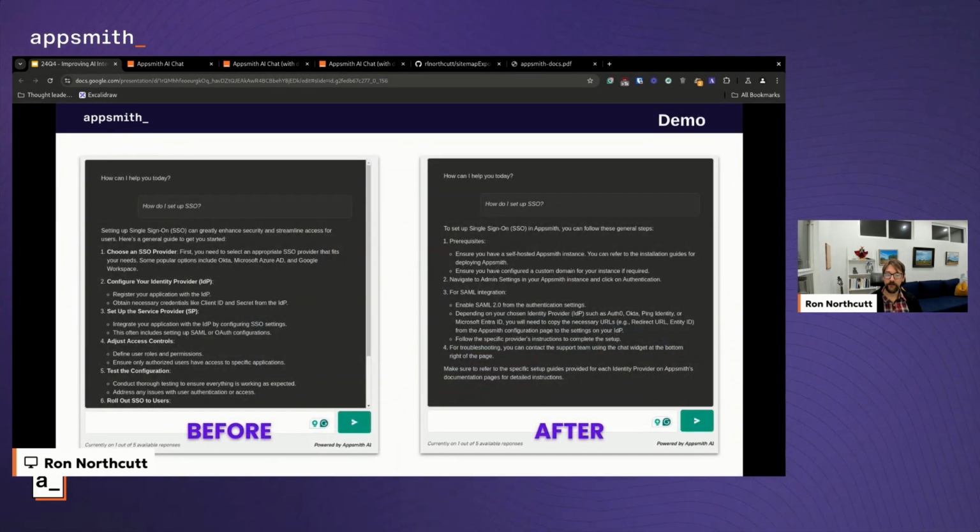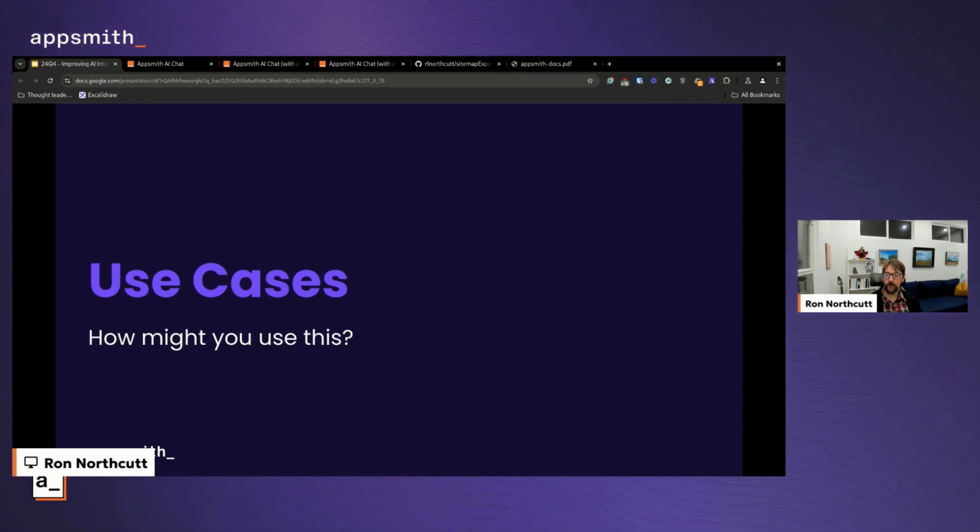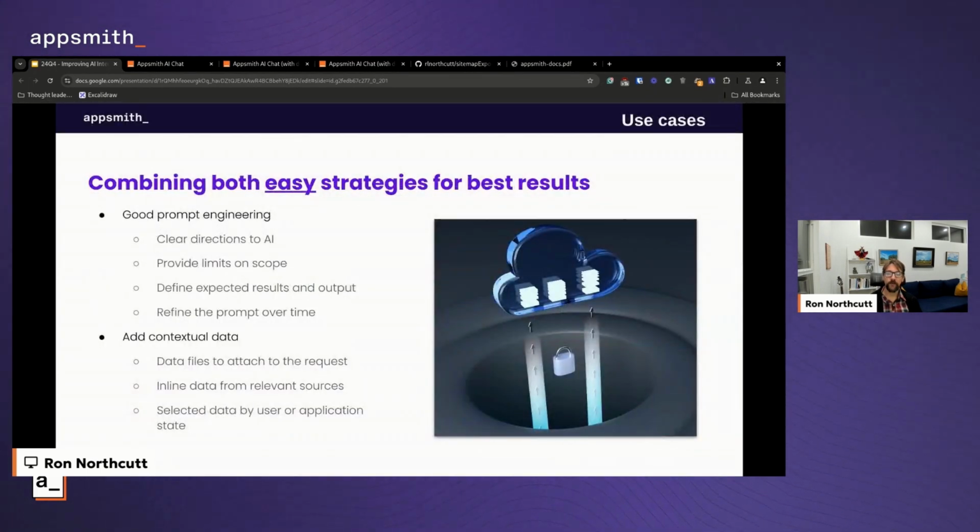So you can see the results before and after, and here's a different version that I had taken a screenshot of earlier. You can see that the results before and after are much, much better. And when we start talking about how you can use this in your own use case, what I really like to do is try and use both good prompt engineering as well as contextual data. And both of those are really easy to do. They don't take a lot of time. They're going to give you the best results.